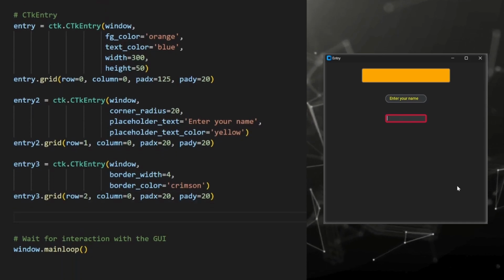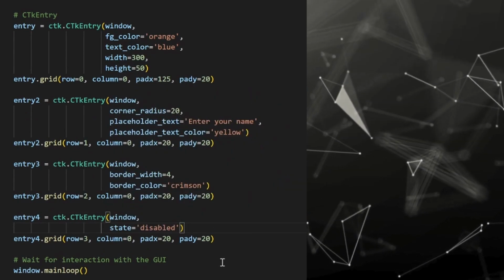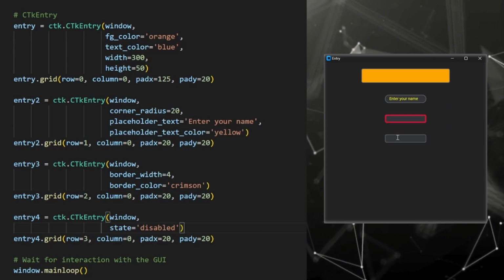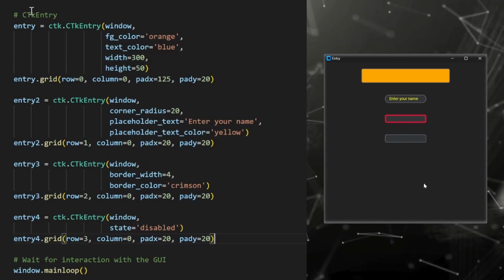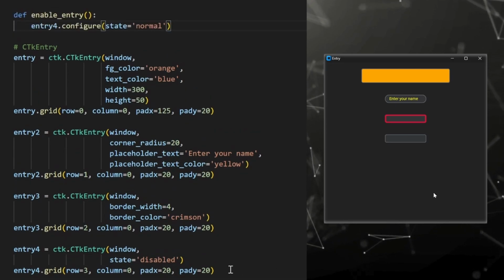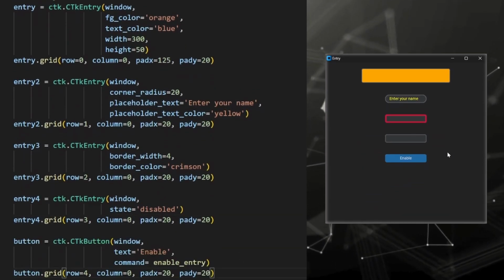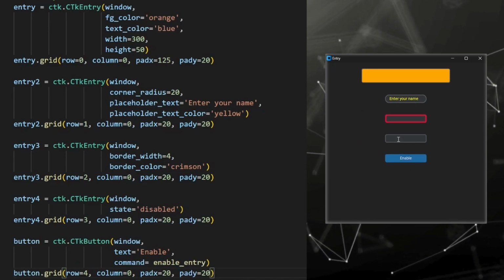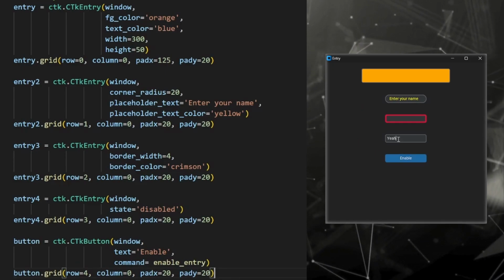Sometimes you want to disable the entry widget because the entry field has no function in a certain situation. For this purpose, you can set the state to disabled. Now no input can be made in the entry widget. If you want to enable the entry widget again, you can do it by using the configure method and set the state back to normal. Then you can link the function to an event, for example, pressing a button. When the button is pressed, the entry widget gets clickable and you can make an input.